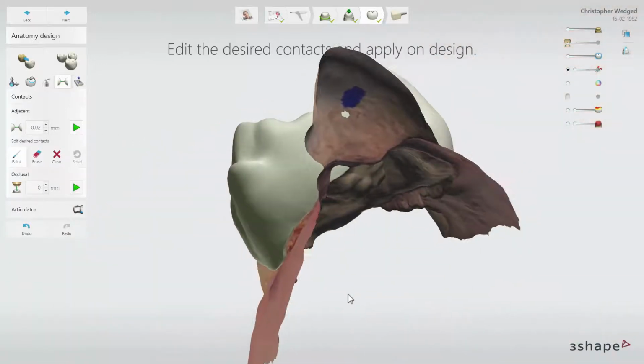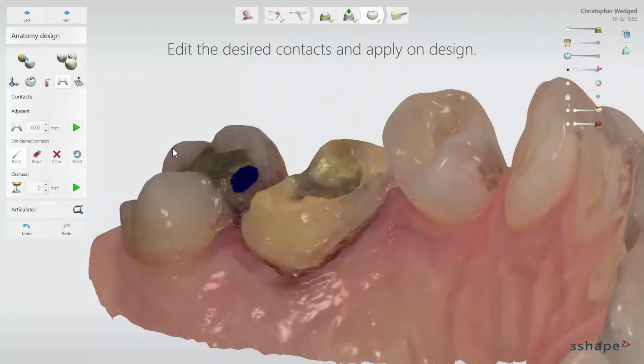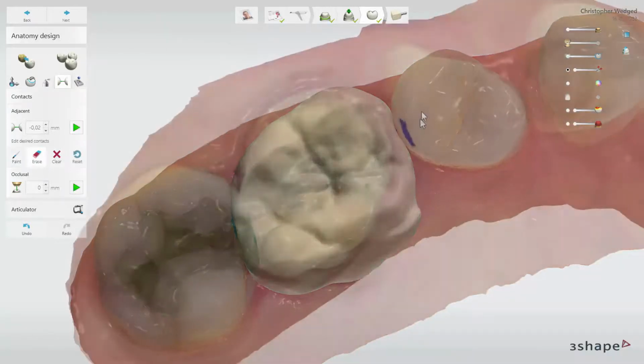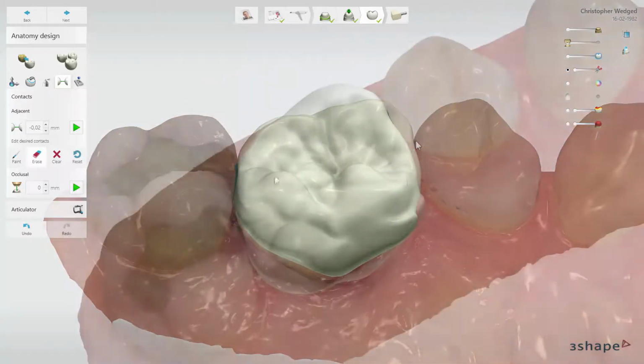The adjacent tool can cut or stretch your design to get required contact points. The paint and erase tools allow you to indicate a very specific area to set the contact points with neighboring teeth.